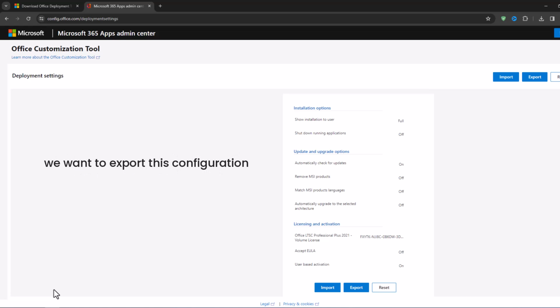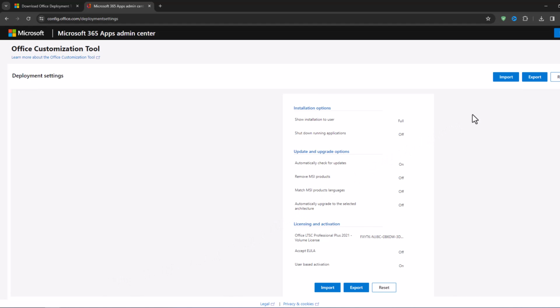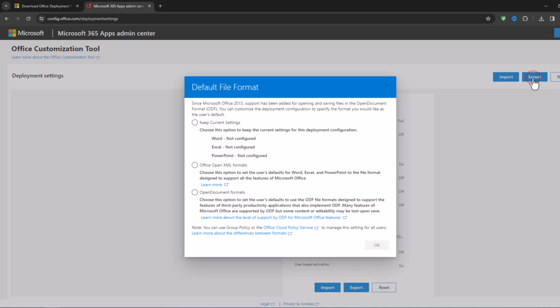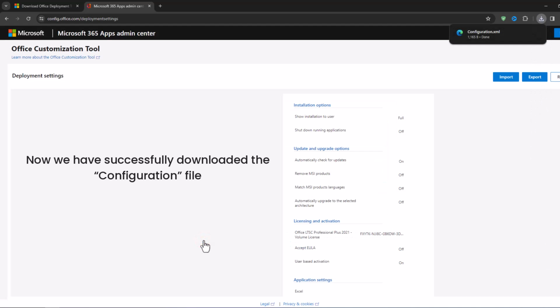Now, we want to export this configuration. Click Export. And select Office Open XML Formats. Click OK. Check the checkbox to accept the terms and license agreement and click Export. Yes, now we have successfully downloaded the configuration file.